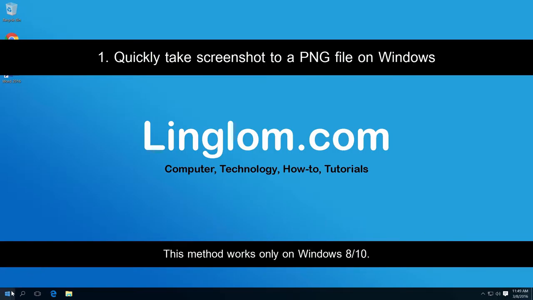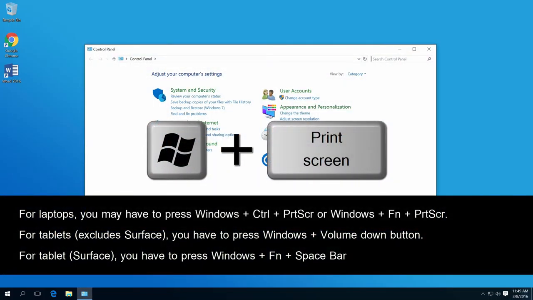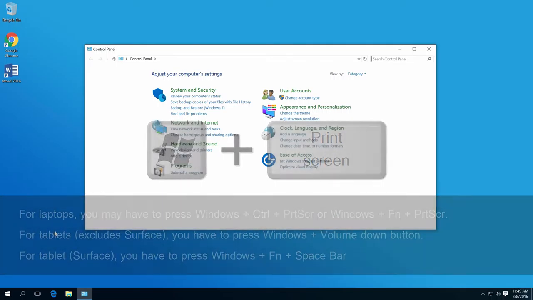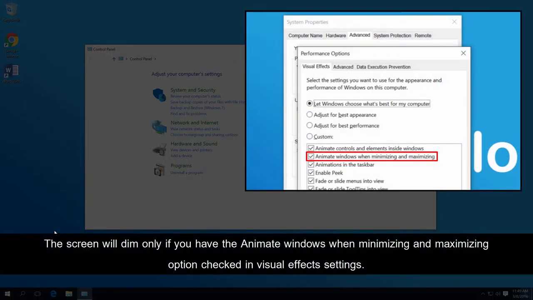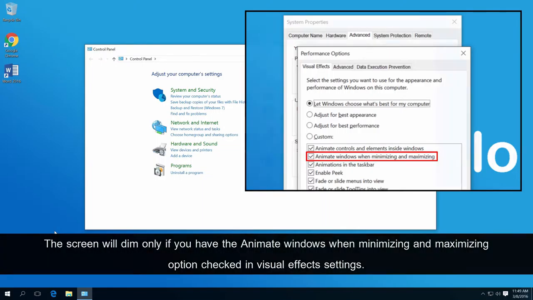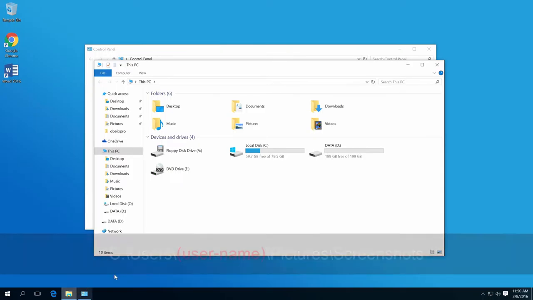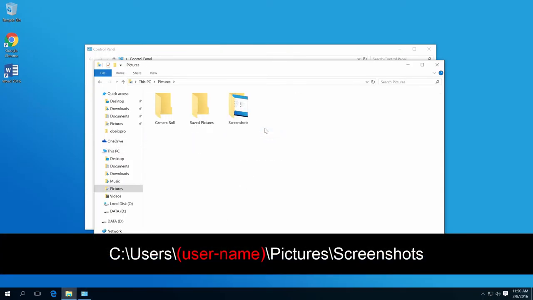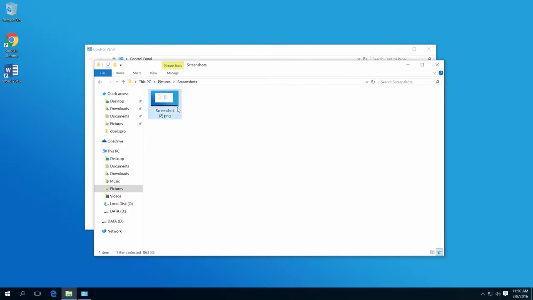On PC, where you want to take a screenshot, press Windows and Print Screen keys to capture a screenshot. You notice that the screen is dim for a moment and will return back to normal. After that, you will see the screenshot file in this folder. And that's it for this method.